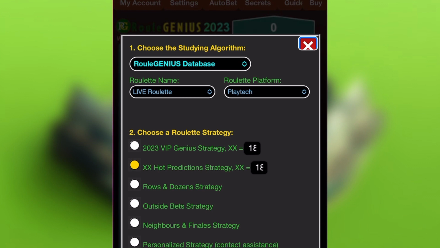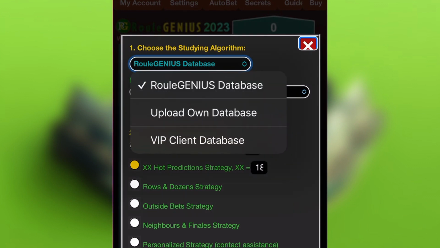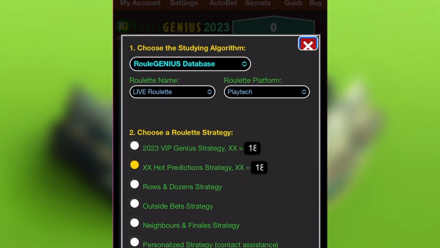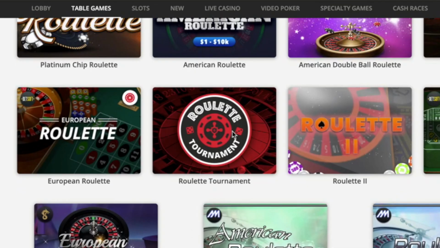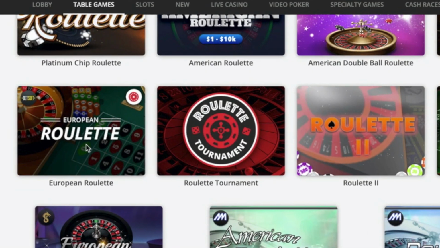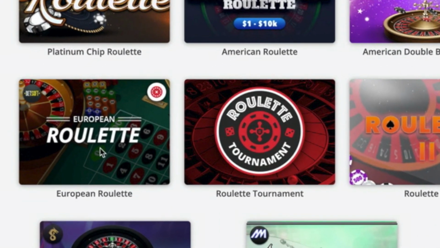Now, let's speak about database options. RouleGENIUS offers three different options for setting a database. You can choose RouleGENIUS database, your own database, or the VIP database. The RouleGENIUS database is the most generic one, which requires you to define your specific roulette based on its name and its platform. The name is easy to find out. You see it before launching the roulette game.